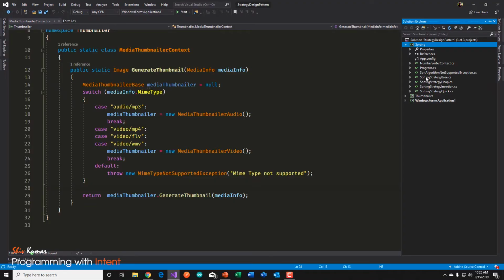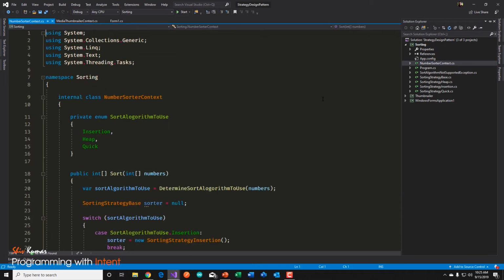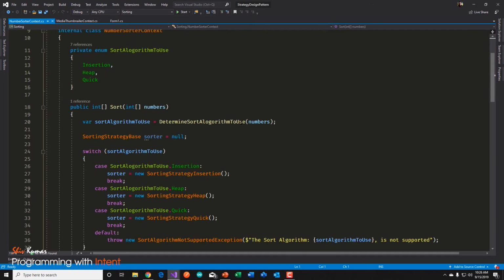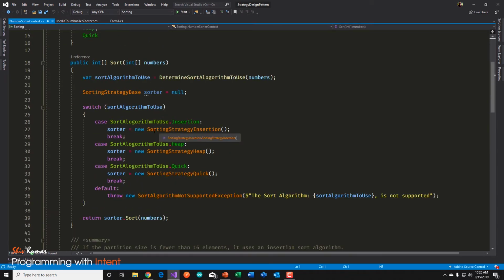So if I go into, let me make that sorting project the starter project. And if I look at the context, number sorter context. So essentially what's happening here is no matter what the algorithm is being used, I want to be able to time and log, let's say. So let's just first do the logging and then let's do the timing later on. Or we can all do it together nonetheless.